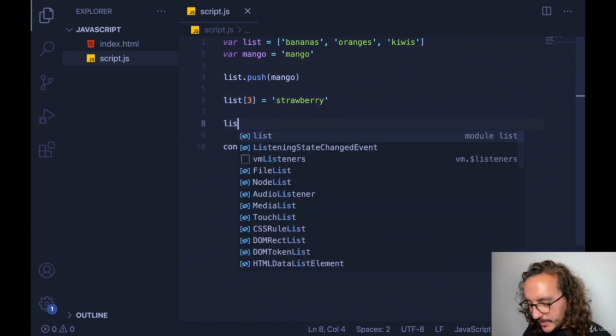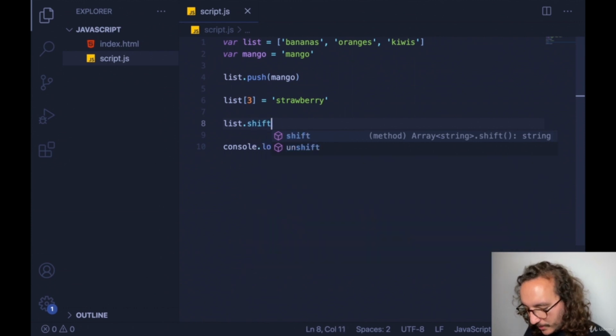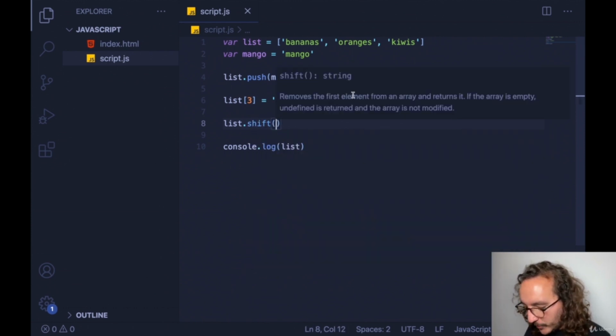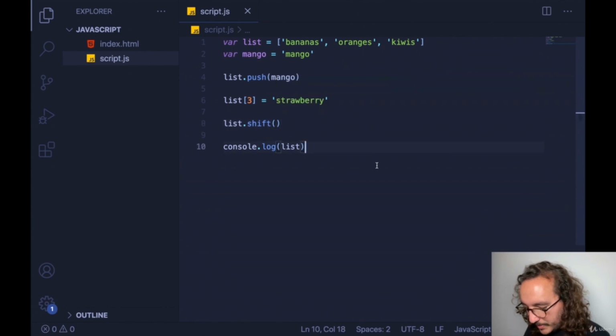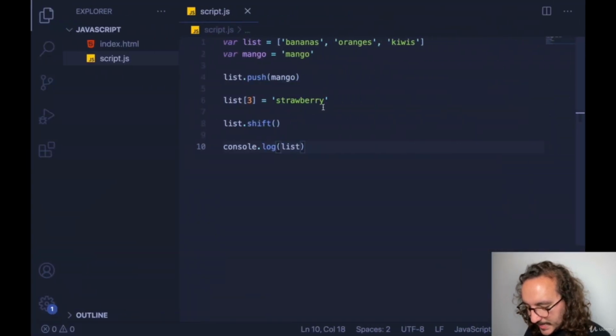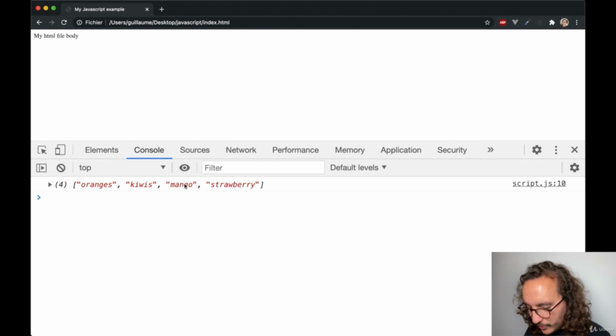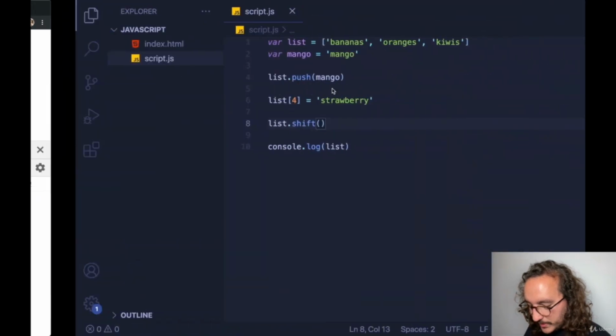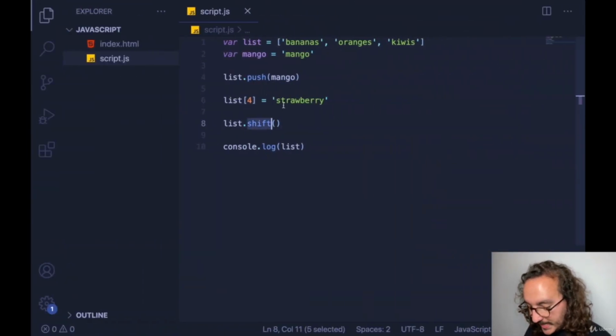I'm going to use list.shift. Shift removes the first element from an array and returns it. So if I get back in here and update, we see that bananas has disappeared. Here I'm going to put strawberry as the last position. So we're going to have mango, orange, kiwis, mango, strawberry. So with shift, you remove the first element.